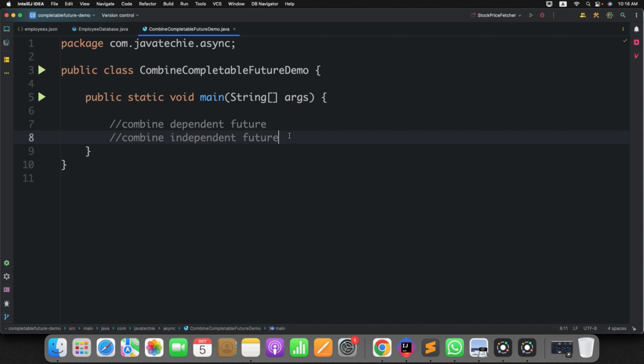Then once you understand these two, then how can you combine multiple CompletableFutures. So here we are just talking about two dependent tasks and two independent tasks. But if you have more than two, then how can you combine multiple futures?